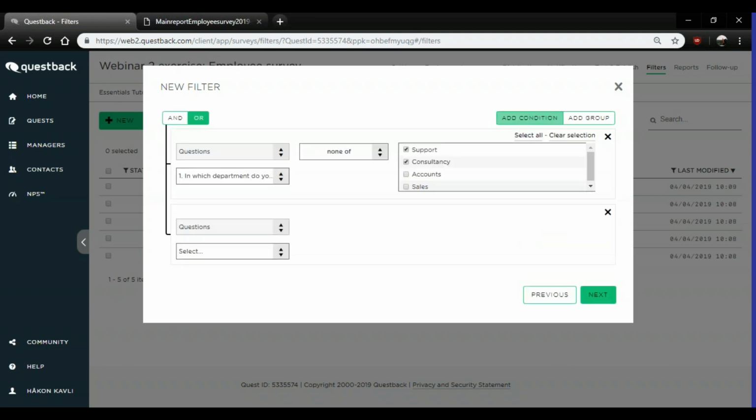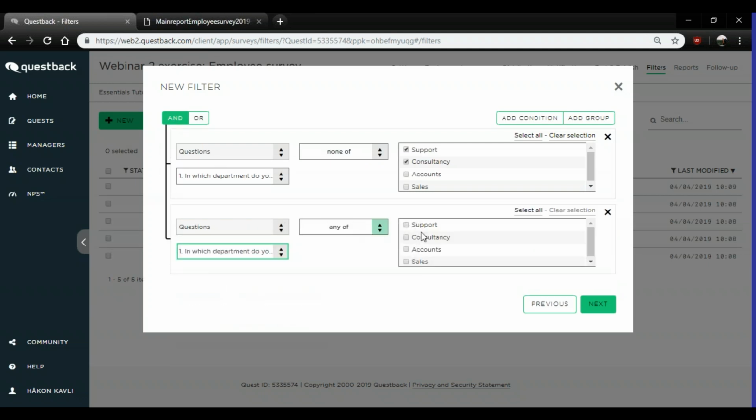So this condition is essentially the same as this condition. In which department do you work? None of support and consultancy, and any of, in which department do you work? Accounts and sales. This is exactly the same thing.